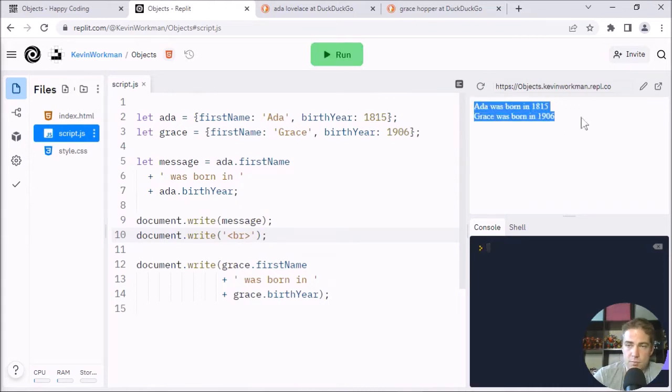And okay, we have Ada was born in 1815, Grace was born in 1906. And you could have done this without objects, with just a bunch of different variables, maybe like Ada first name, Ada birth year, but this gets a lot less manageable if you have maybe 100 people and you don't want to have to maintain 400 different variables just for basically the same data over and over again.